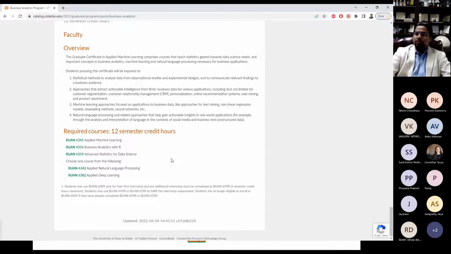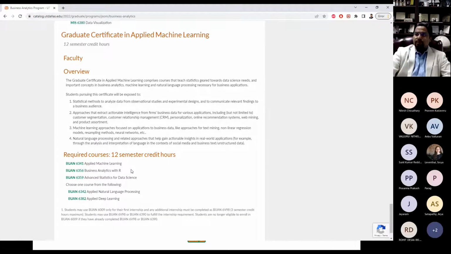Now, I was just talking about the applied machine learning certificate. This is what it does. You take the 3 courses, which are required courses, and then choose one between NLP or deep learning, get an average 3.0, and you get this certificate.